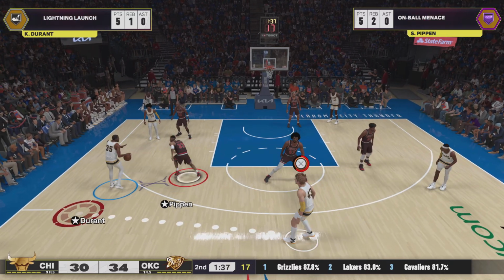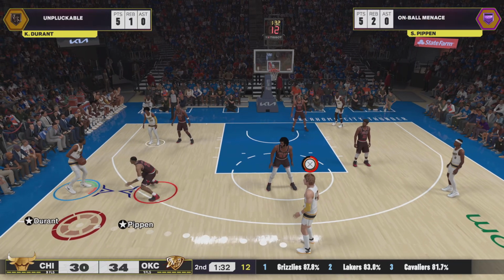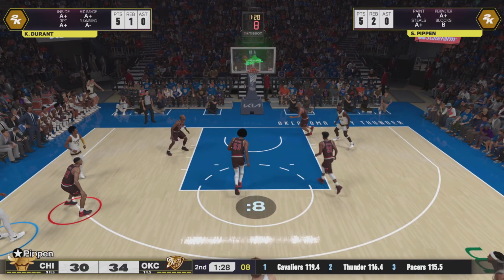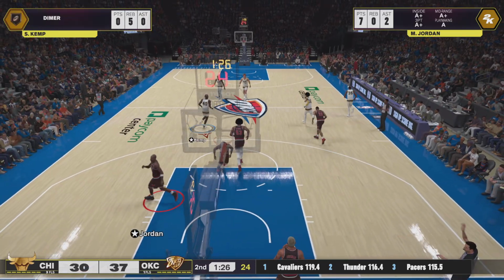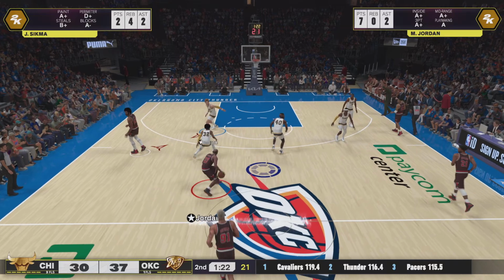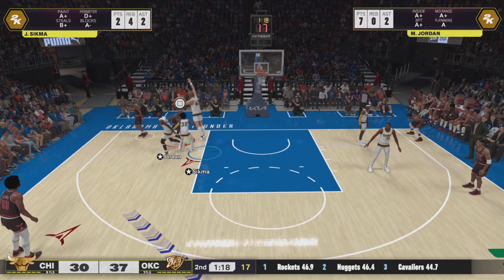Durant against Pippen. Durant feeling it out a bit on the wing. Brown. Back to KD. The shot's good. Brown making the play. Durant's got 8 points. There is no limit to where Durant can shoot from, which is what makes him really dangerous when he's got the ball in his hand.